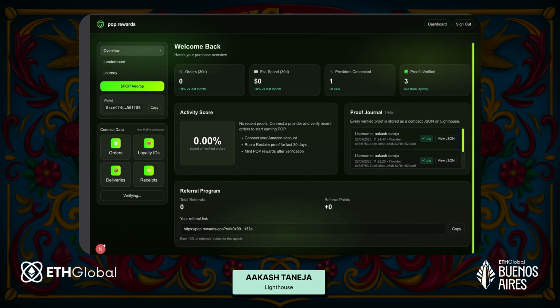And after the proof has been verified, we will upload the user's data, which is relevant to us, that is the order history in this case, to the Lighthouse. And after uploading the data to the Lighthouse, we will mint some pop tokens that we have created in the last step to the user's wallet. That's it. That's the loop. So turn a dataset into a token, attach a real value to it, and let people who need it pay for the access.